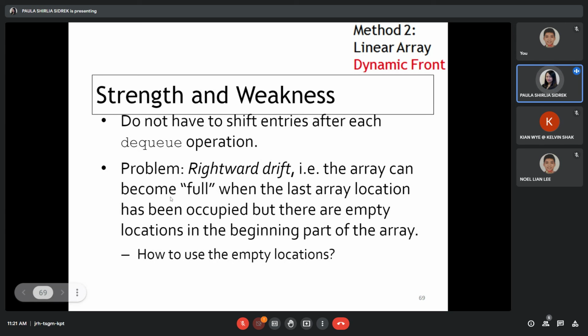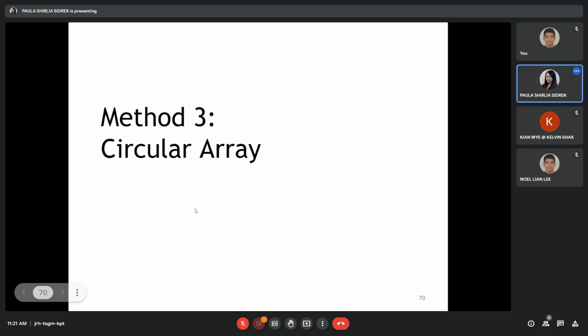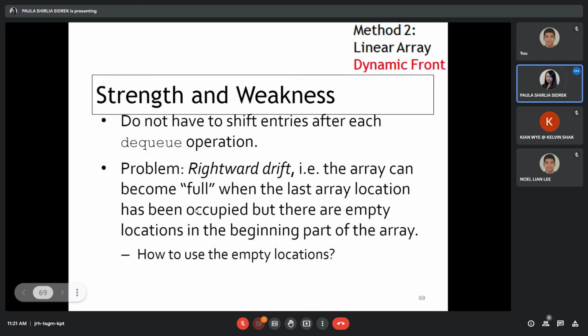The problem is rightward drift. For example, the array can become full when the last array location has been occupied, but there is an empty location in the beginning part of the array. So it doesn't actually move towards that, but the pointer points towards the next entry because it doesn't move. How to use the empty location? You need to point your reference to the second one.